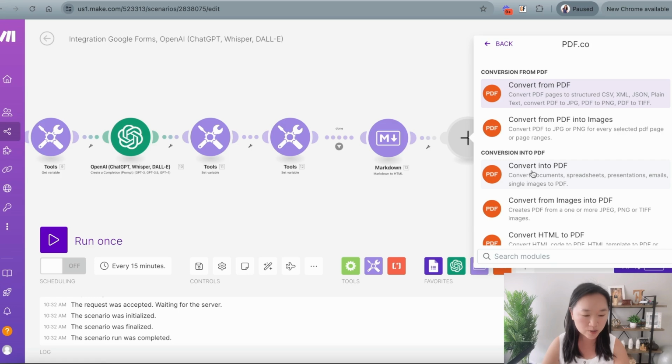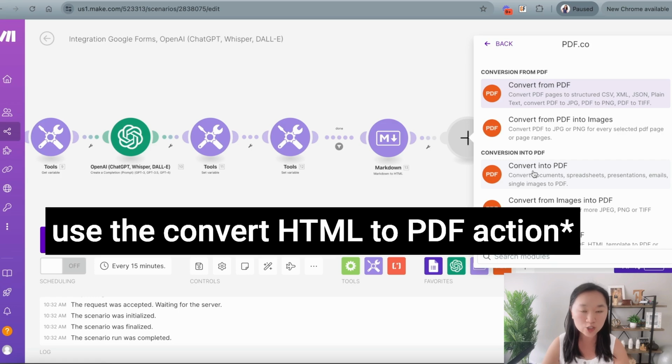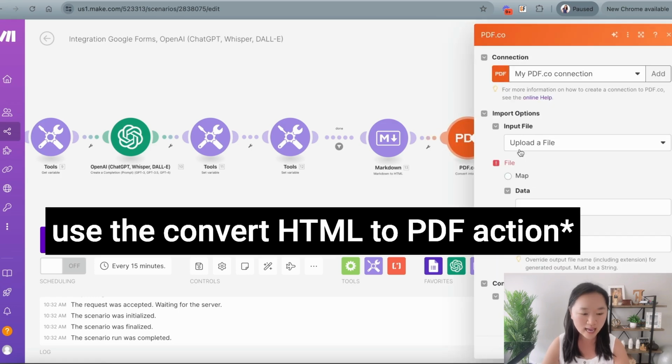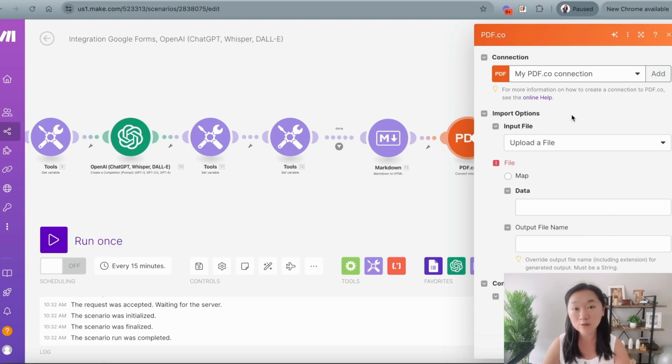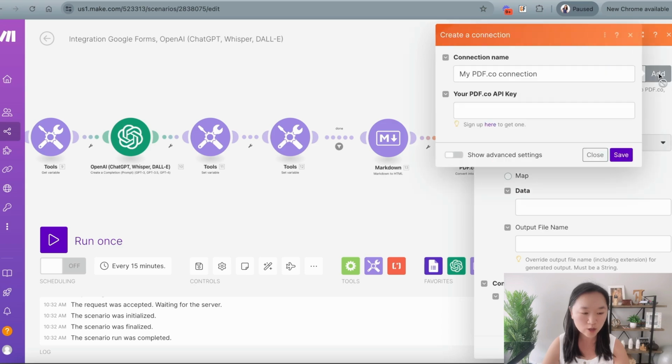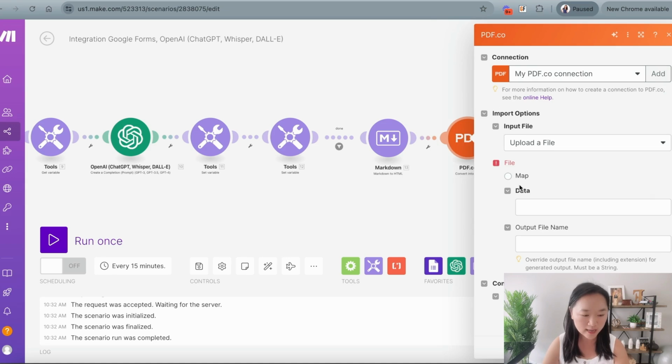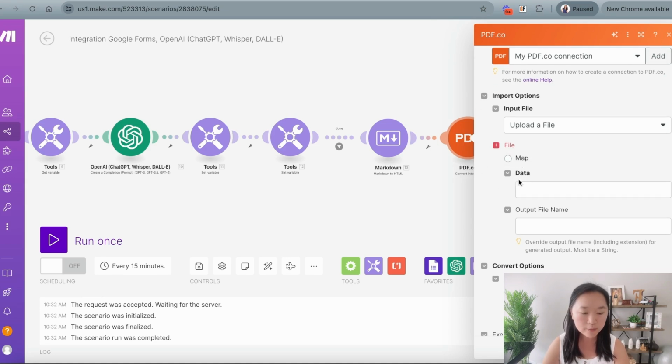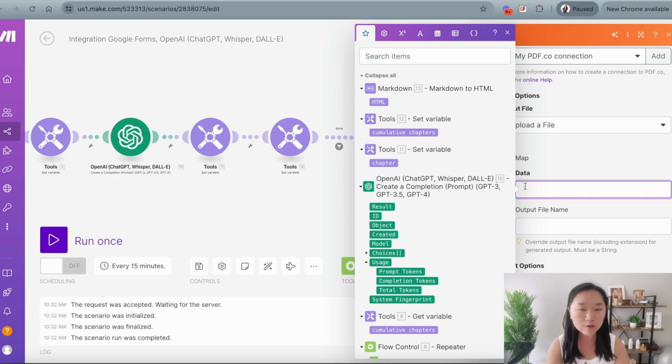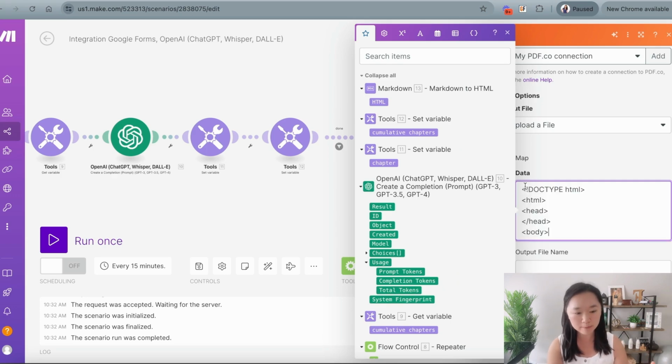So once you do so, you want to go to convert HTML to PDF as the action that you want to take. If this is your first time connecting to pdf.co, then press the plus button here and enter in your API key. Now, the only mandatory field here is the data. So the data is the HTML text that you have just generated that now you want to convert into a PDF document.